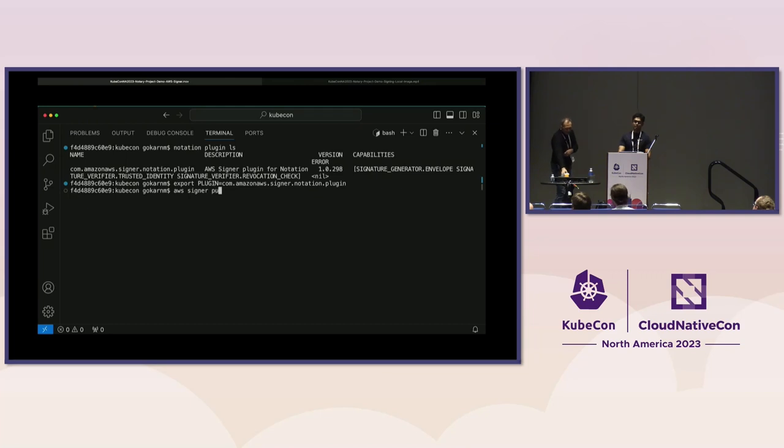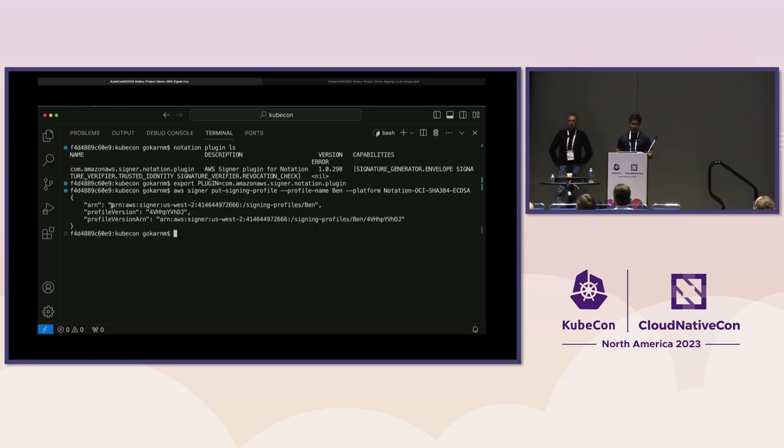Here I'm creating a signing identity. This is called a signing profile resource in Signer. And this allows you to sign, and you can use the ID or ARN of this resource to do verification. So here I'm creating a signing profile with name Ben, and it is using the notation platform. You can see the signing algorithm there as part of it. Here I'm copying the ID of this identity and setting an environment variable for it.